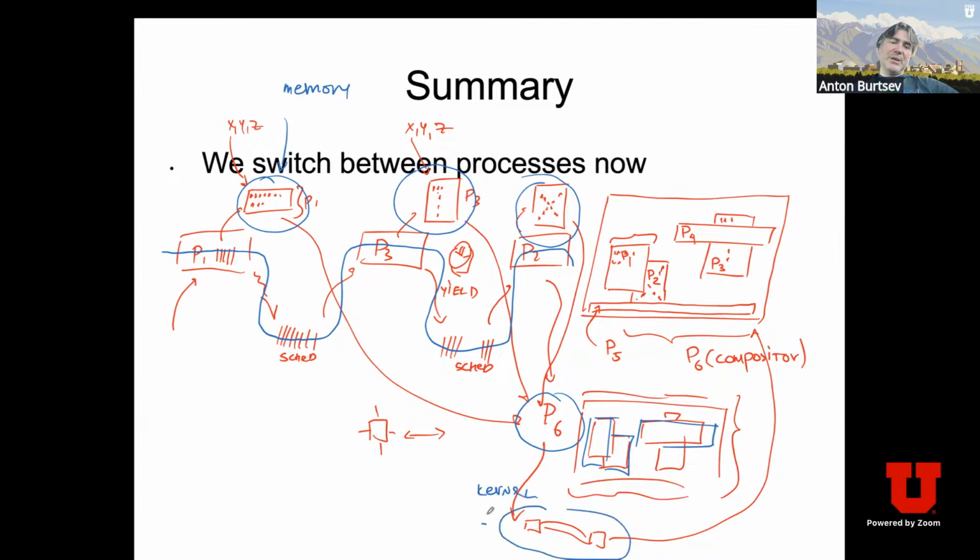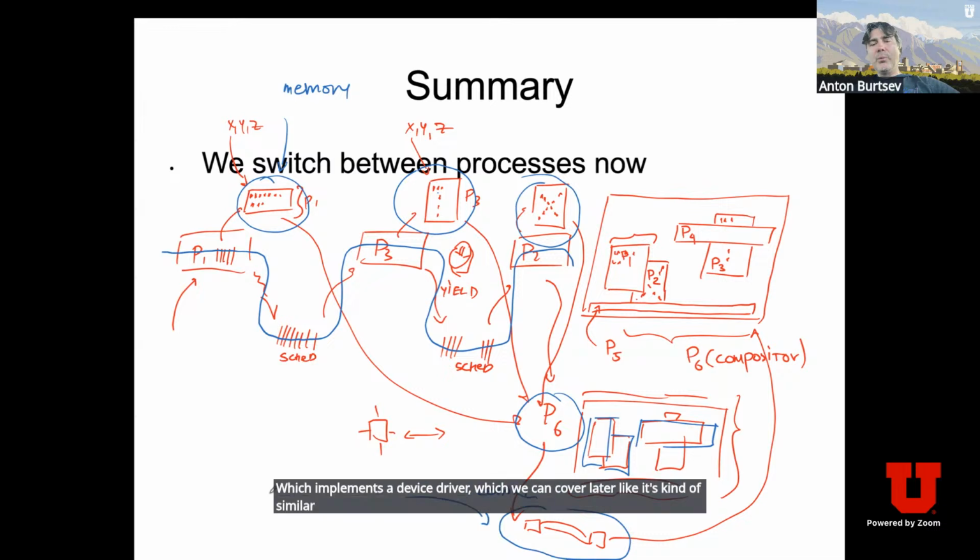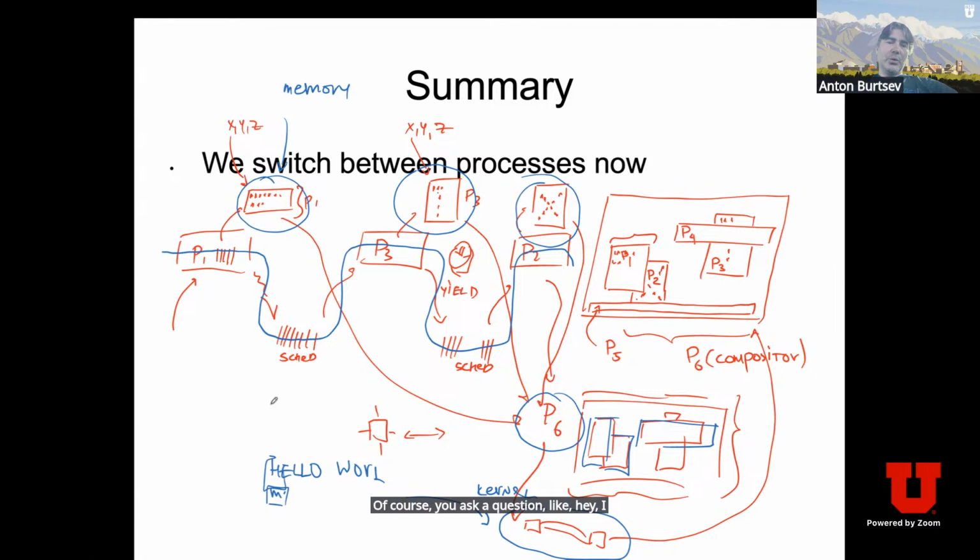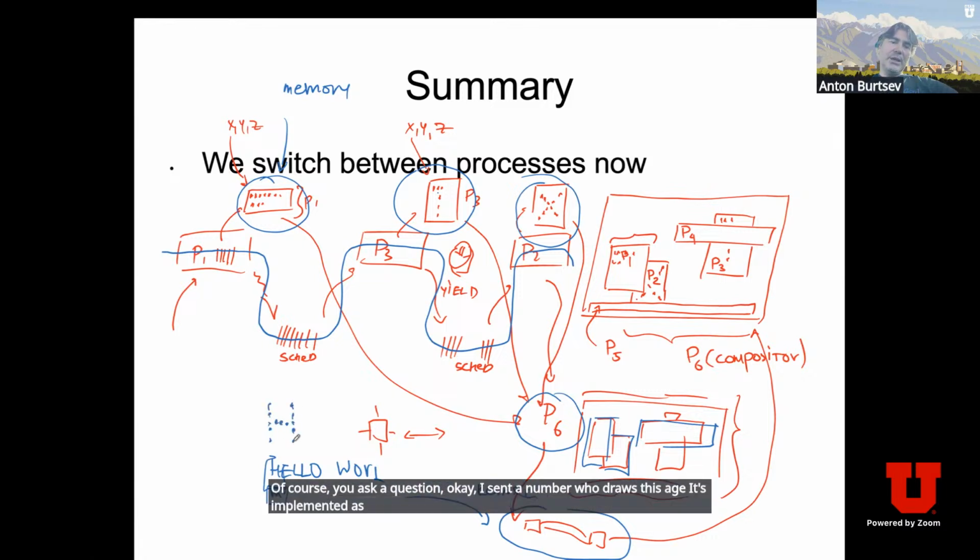It's kind of similar to what you already did in your homework, remember, where we were printing hello world. We were just sending ASCII characters, so each byte represents a letter. Because you might ask the question, okay, I sent a number, who draws this H? It's implemented as a part of the VGA adapter.